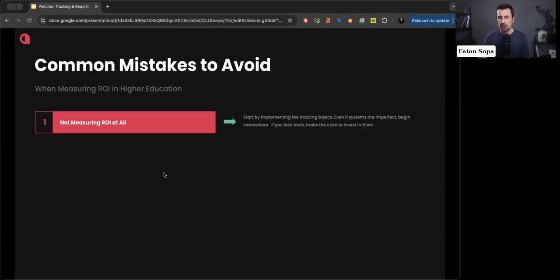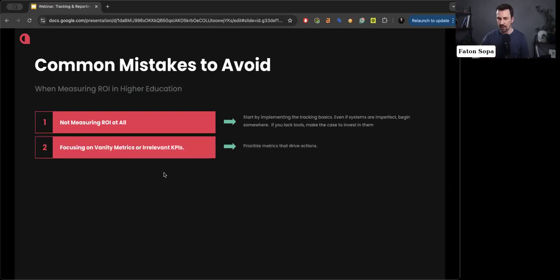So my recommendation here is to start by implementing the tracking basics. Even if your systems are not perfect, because at the beginning they will not be, you need to start somewhere. And the first thing that you can do actually is to make sure that your lead generation forms are being tracked properly, along with the source on those forms.